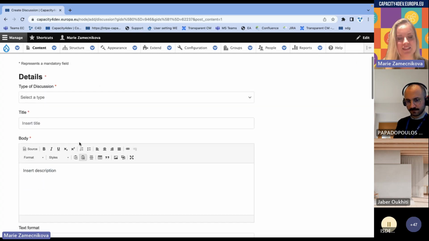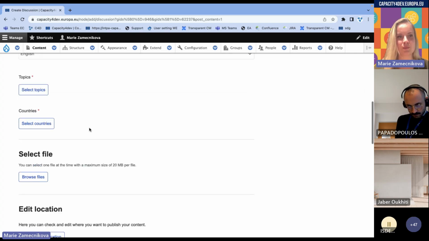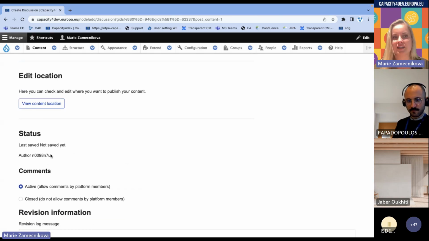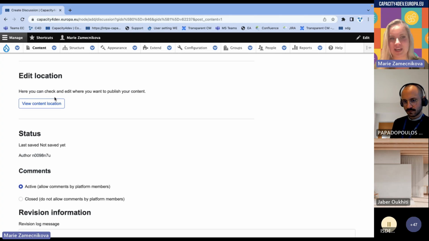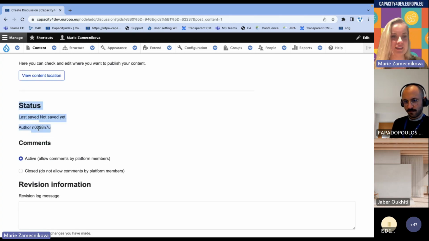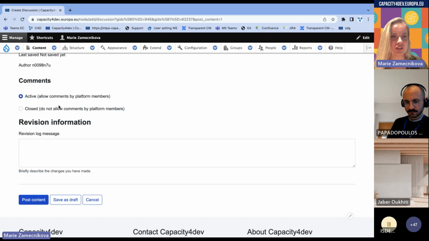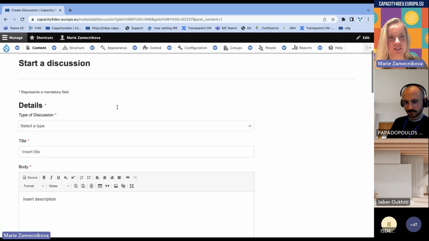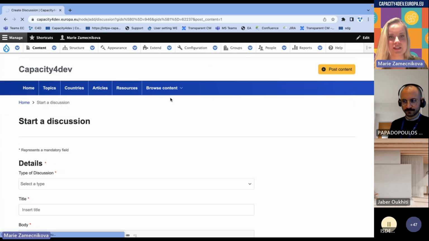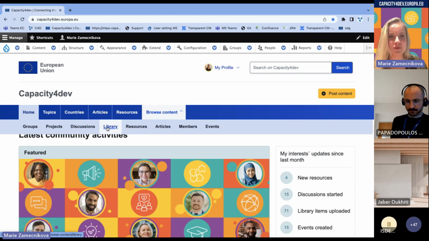Here, you will be selecting the details as you are used to from our former platform, also the topics, also different countries. You can select a file if you want to include it there, edit location. If I, for example, change my mind that the content should be just in the knowledge sharing group, I can still change it here in edit location. And also I can see what the status of the discussion is and if I want to close the comments or not, and then post the content. So this is just in a nutshell how you can quickly post content.